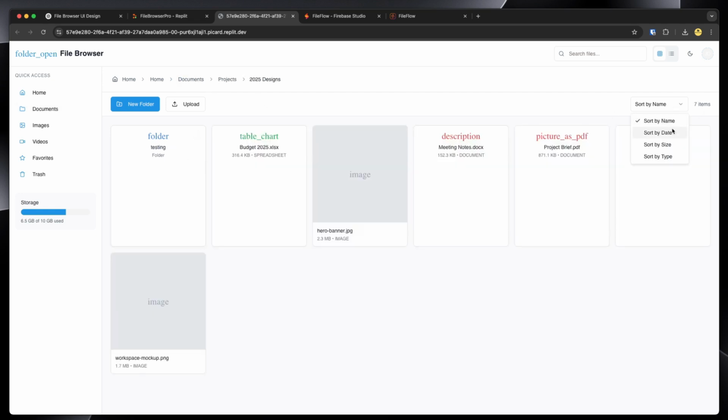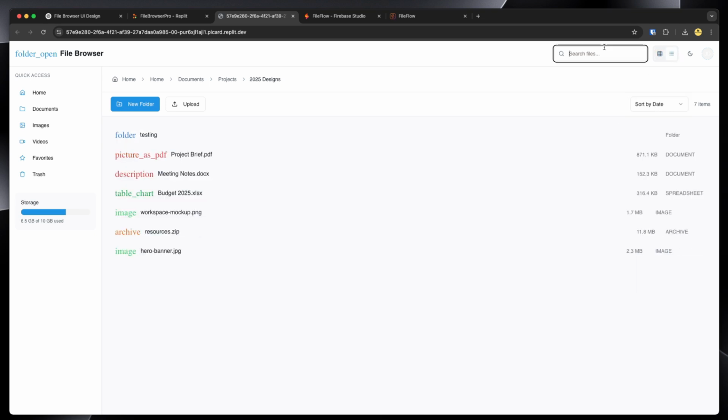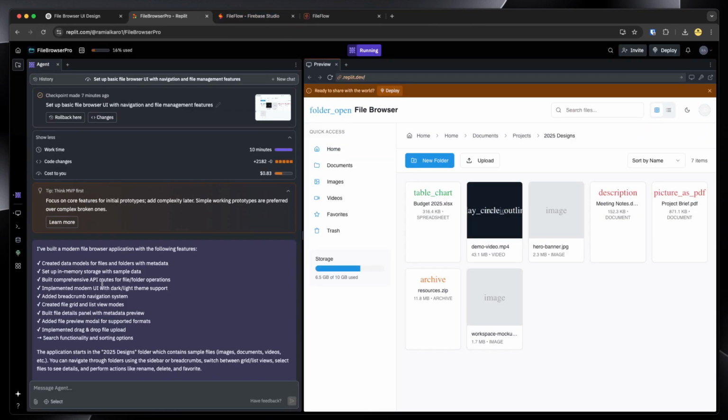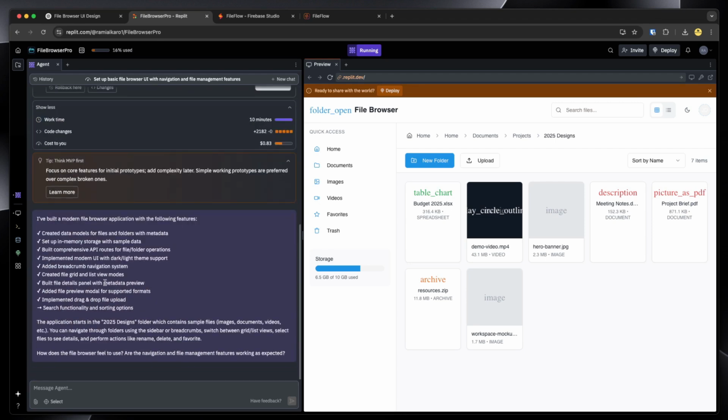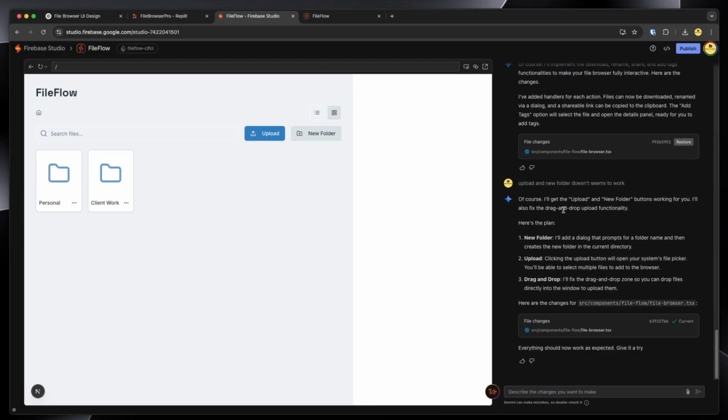See if I sort by date, sort by size, sort by type. Beautiful. Just to make sure here. And then let's test the folder. Search is not working yet, but it's possible to do it. So let's go here and see if it can implement the missing functionality. Okay, let's give it a moment. See if it's been changed or at least fixed the upload and new folder.